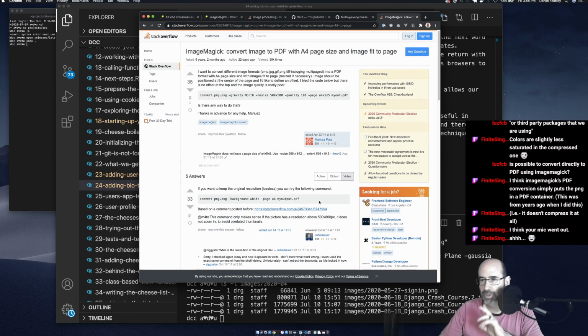So Fabio had suggested looking up converting the image directly to PDF using Imagemagick. I know in the Python community we love to lean on Pillow, but if you're just doing command line stuff or things like this, then Imagemagick is a great tool to use.